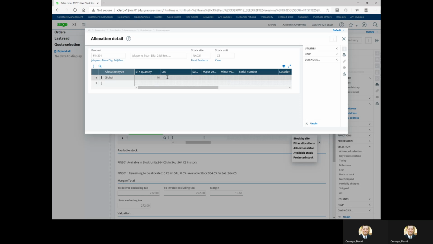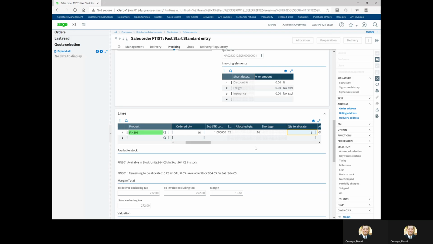And then here you can see that it's a global allocation. So what does that mean? Global allocation refers to reserve stock at a site level, right? So we're picking out 16 cases, but we're not specifically calling out a lot or a specific stock line. Whereas a detailed allocation, when we finally do make that allocation at a detailed level, we're doing it at the stock line level. We'll call out the specific lot and so forth. So just to give you a little background there.